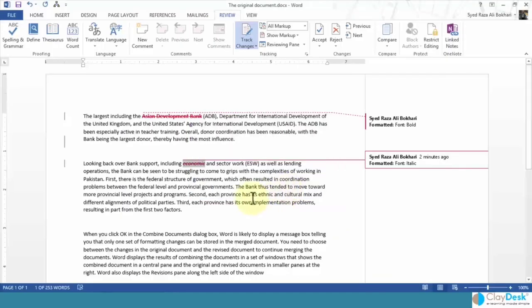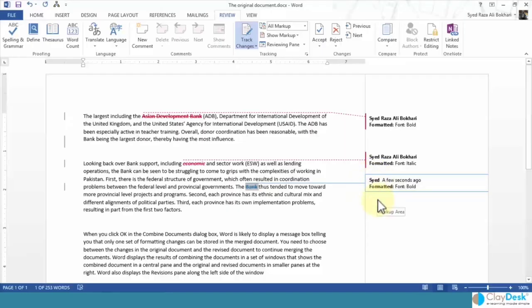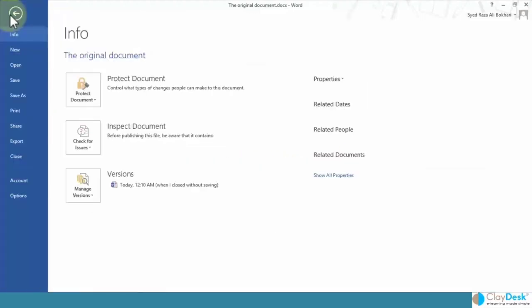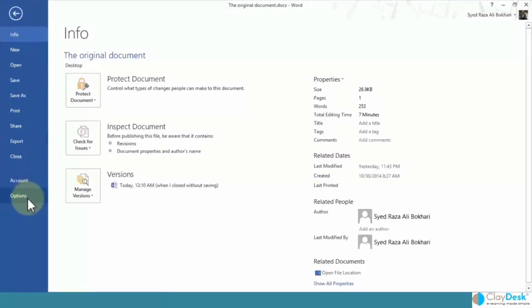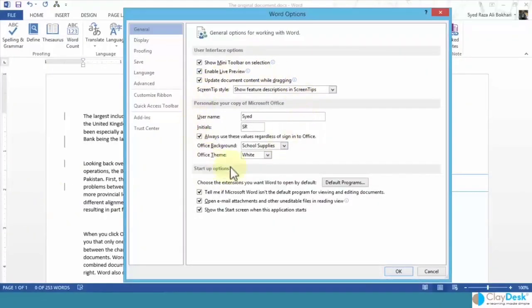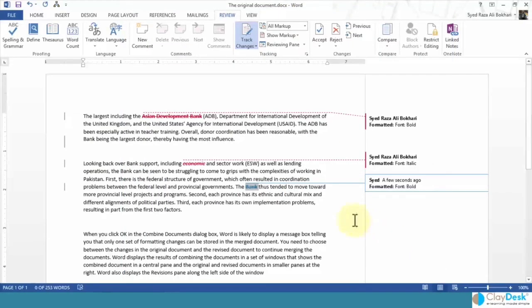OK again. And now if I make a change to any of this, let's say I want to make the word bank bold, and boom, it shows my name that I've just set under options. Another way to get to these options where I can change my name is to go to File, Options, and it brings me the same Word Options dialog box. So a couple of ways. You can do it through File, or you can do it directly from your tracking options. Okay, so I'm going to cancel out of here.